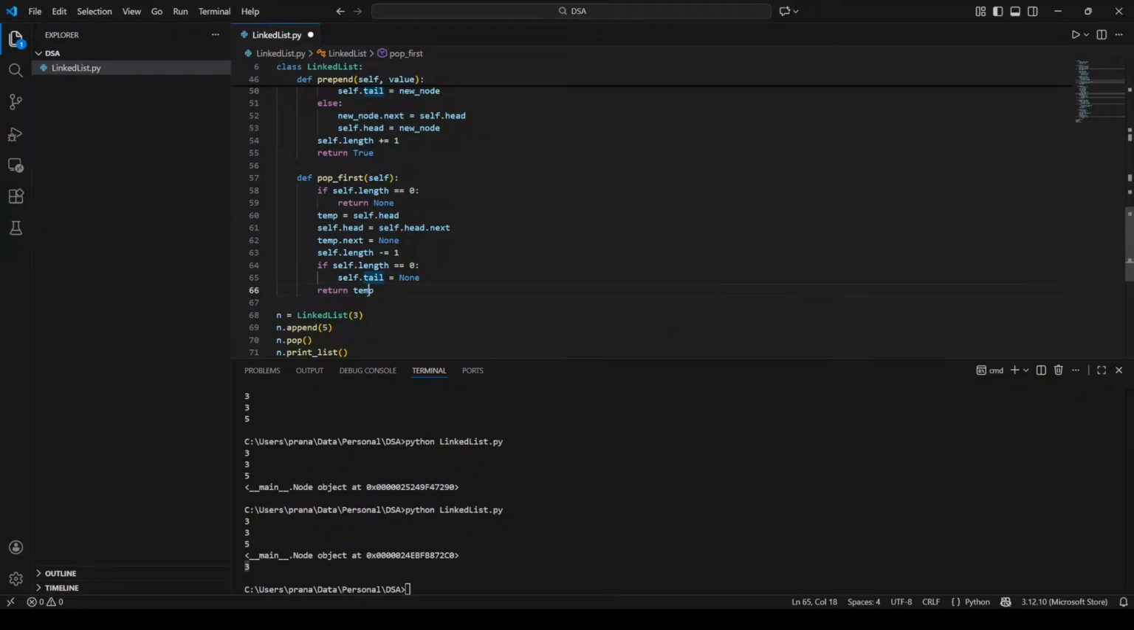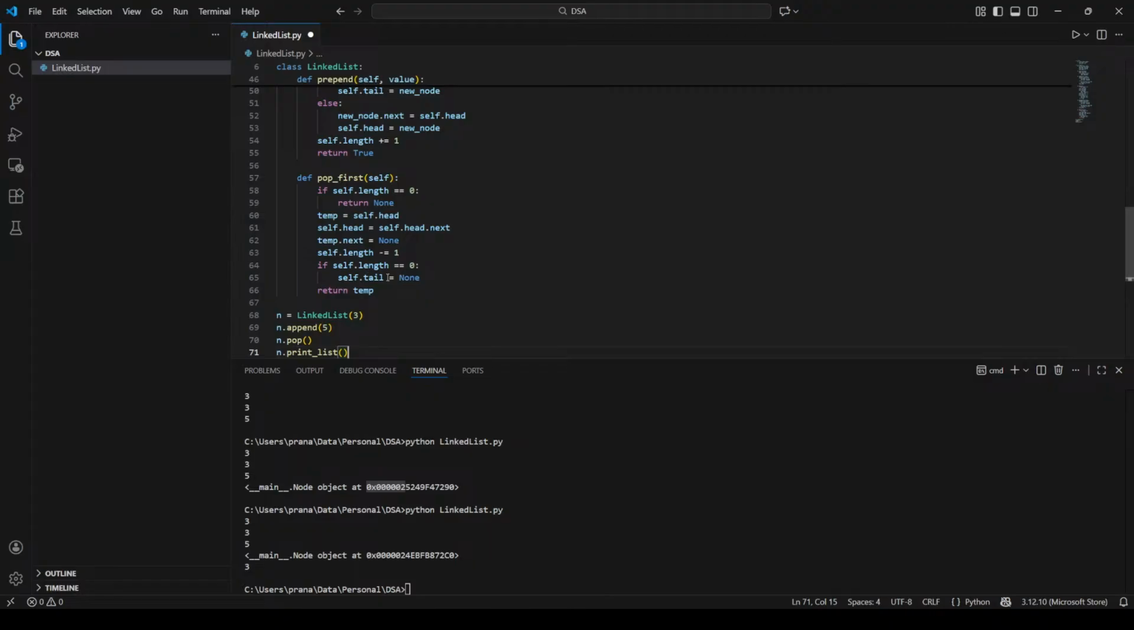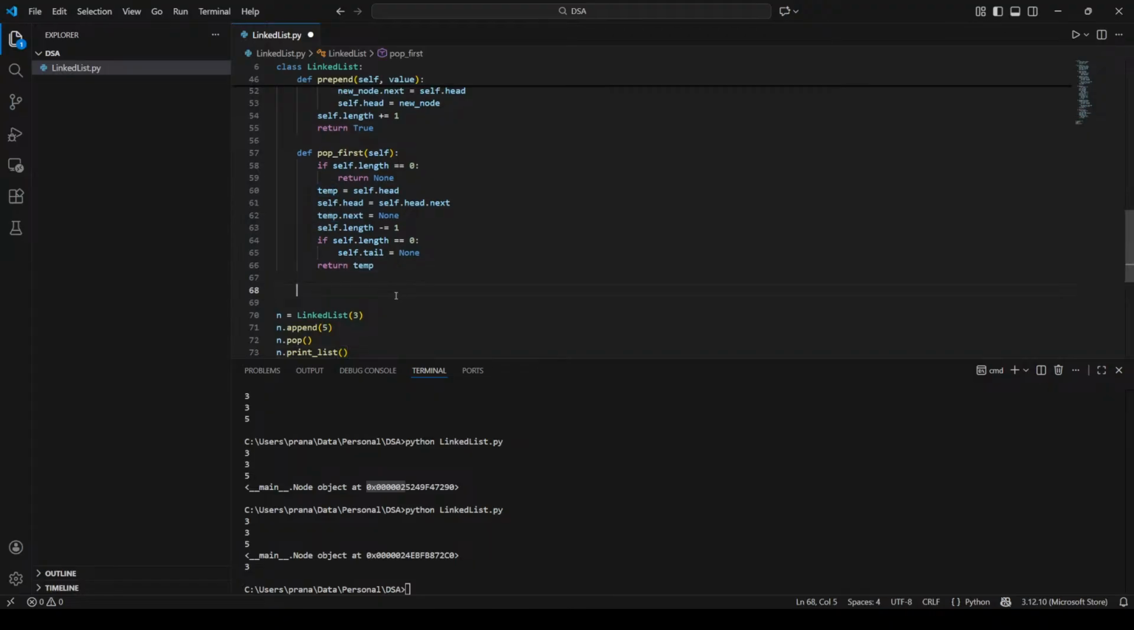Here also the temp, if we try to print it out, it will give some memory address like this. But if we return temp.value, then that direct print statement will work perfectly. I'm not going to test it out because I know this is going to work.